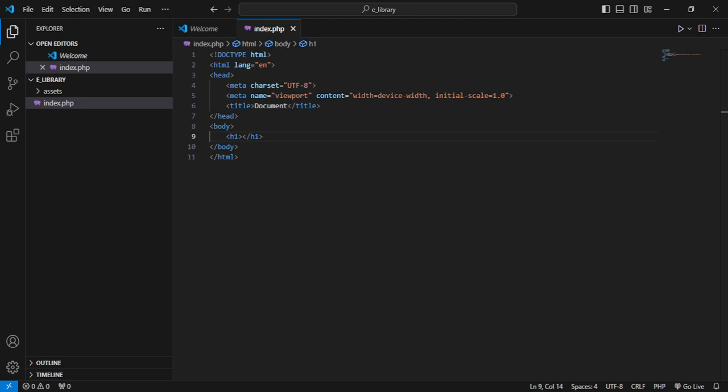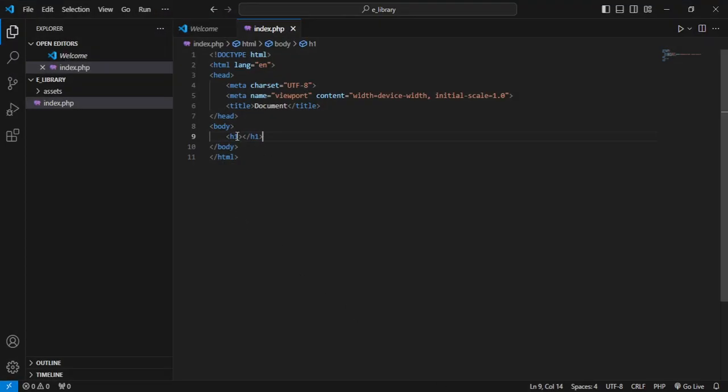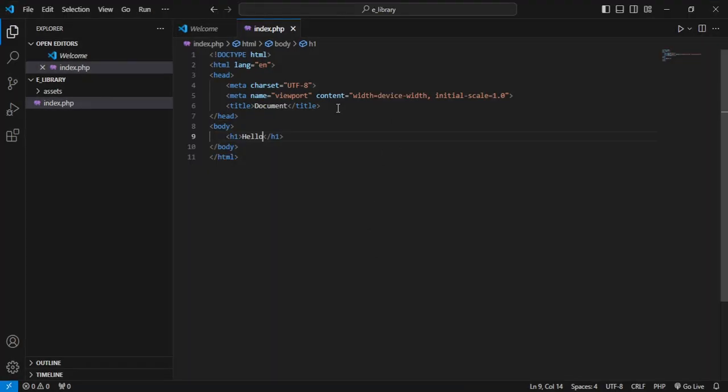In the e-library index.php, I'll input anything. Hello. So let's look at that. You can see that it's loading that up. I'm just going to link my Bootstrap first things first. I'll call this e-library.